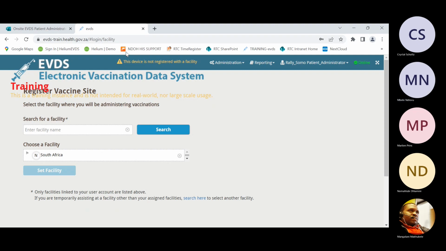You can either search for a facility or choose a facility. If you're searching, you type in the name of that facility and then select search. If it's a long name, you just type in part of the name, and then select search, and it will bring up the results. Out of those results, you select the correct facility. In my case, I'm looking for Helen Joseph, so I'm going to type Helen.